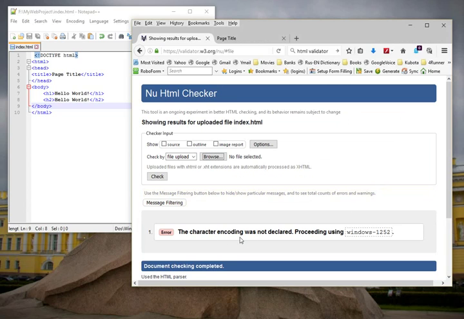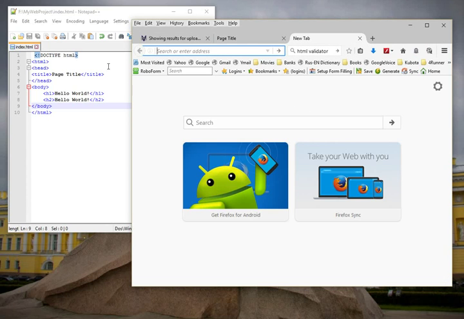Okay, the character encoding was not declared. Right. So this first tag, doctype HTML, is incomplete. By the way, some validators don't complain about this, others do. So what we can do here, and of course I don't remember, and I'm sure you don't remember, the exact syntax. I know what information should be contained there, but the exact syntax we don't know.